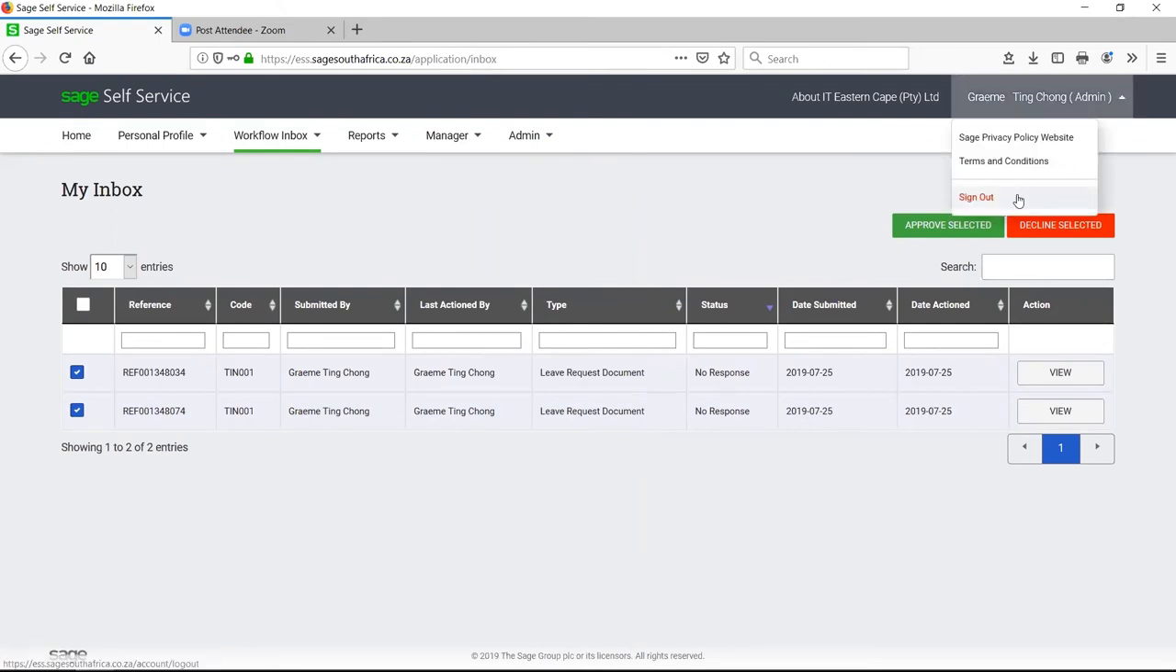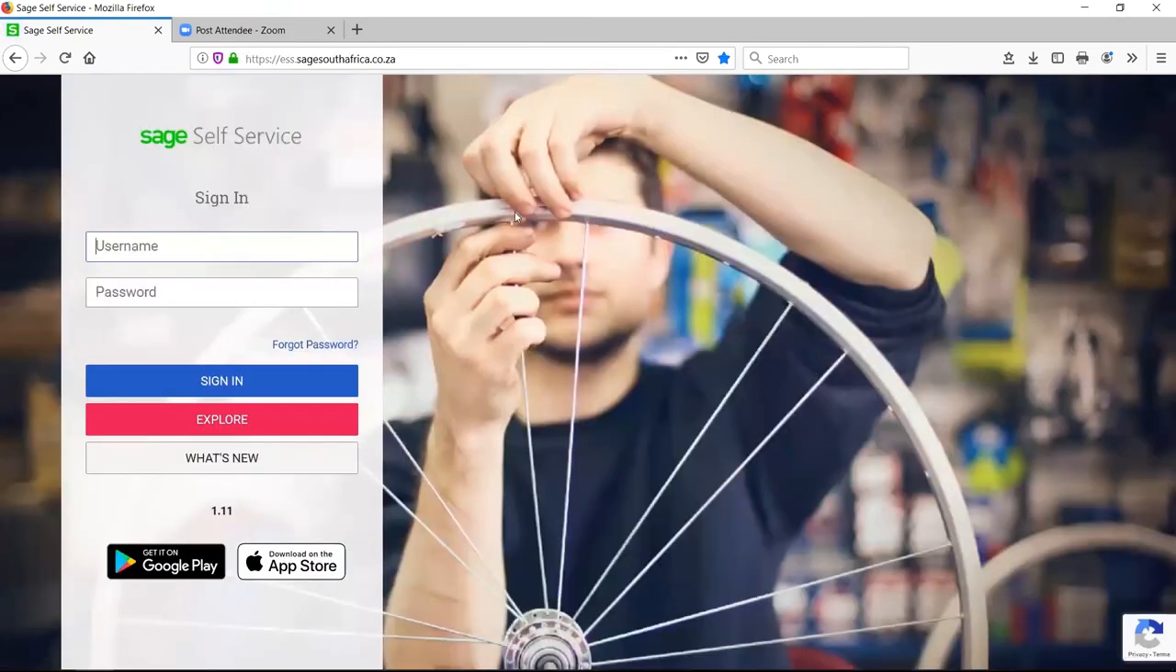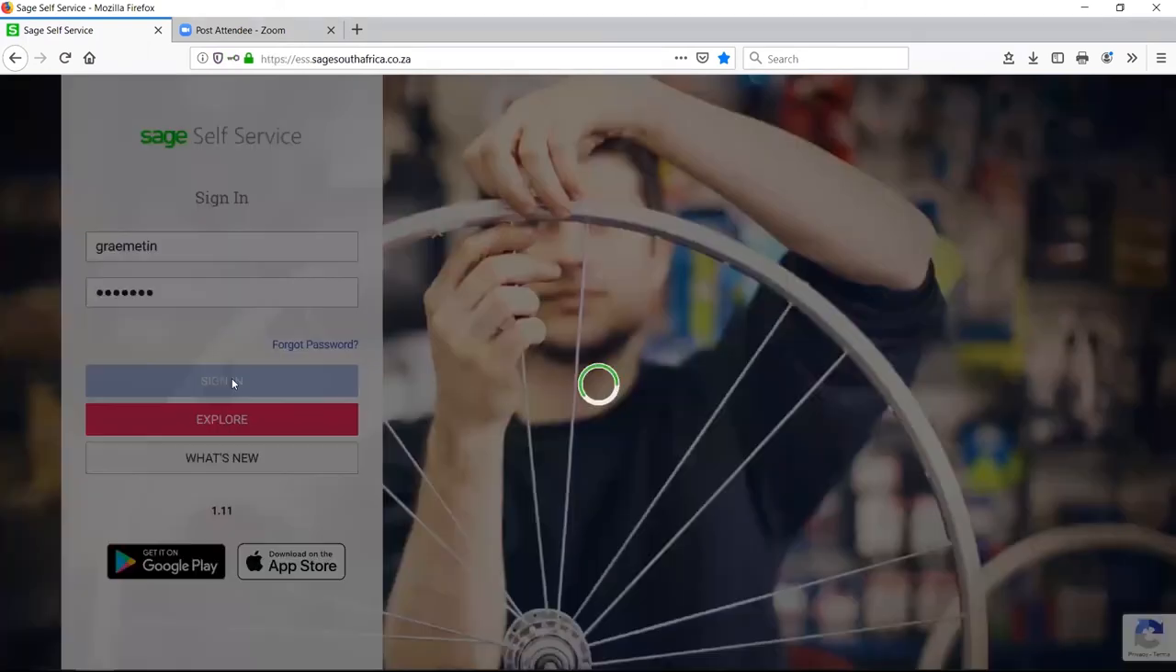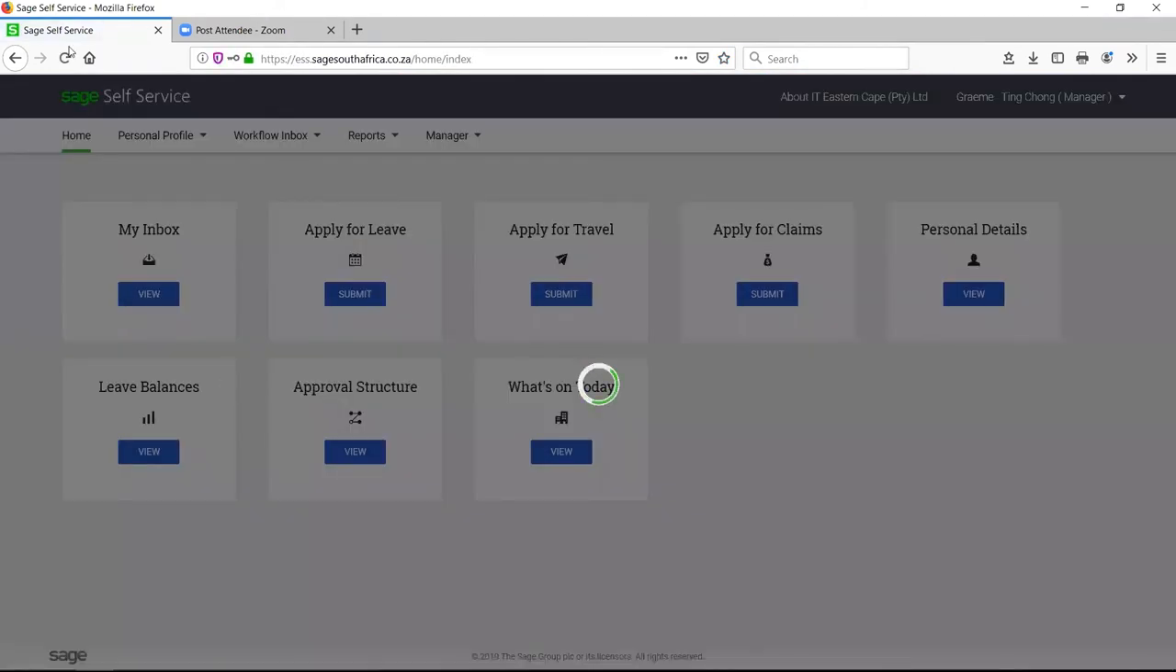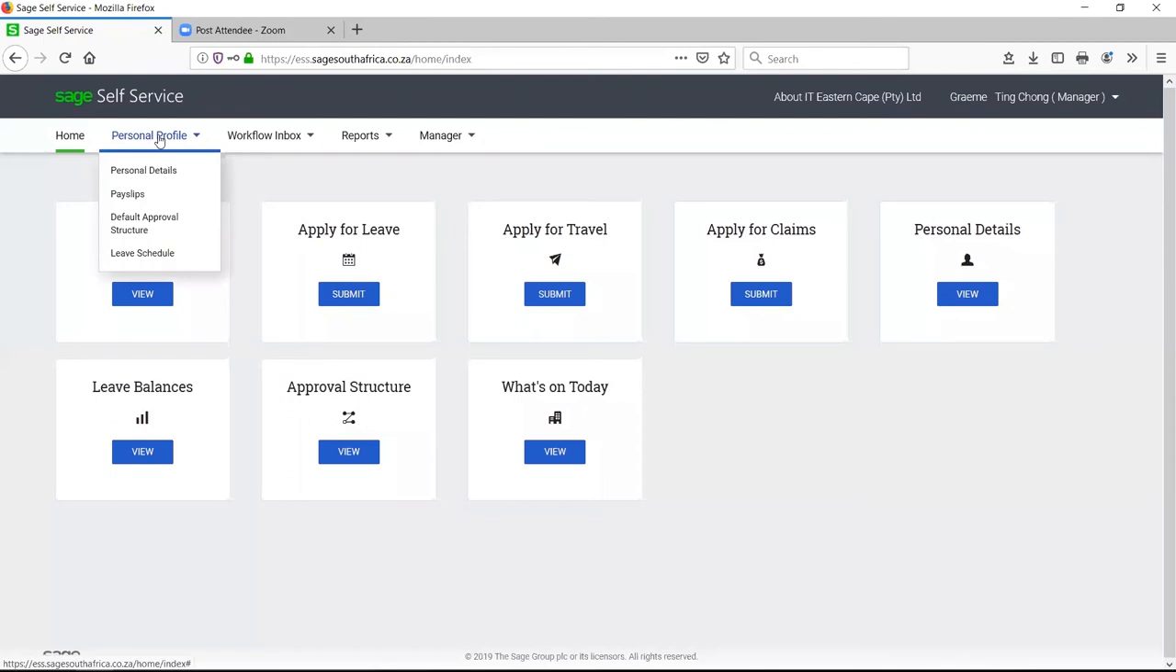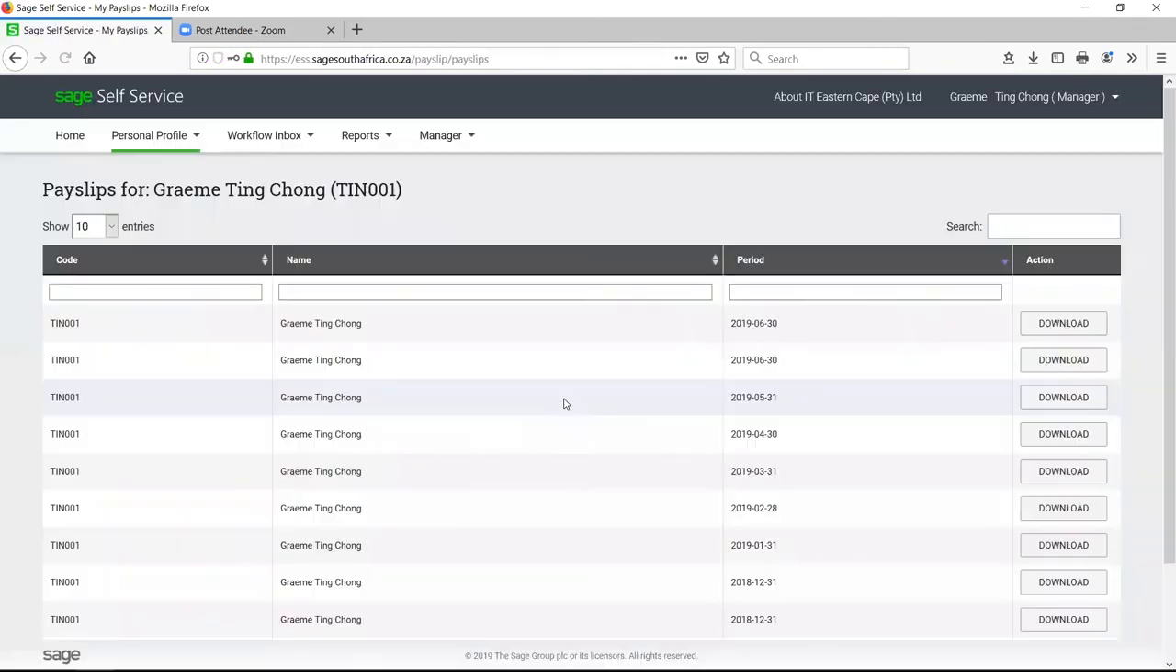Also from here, let's log out again and log in as myself. Under personal profile, they can change the details, they can view their payslips and download their payslips. The payslips are now encrypted, so when they open the payslip, it'll ask for their password.